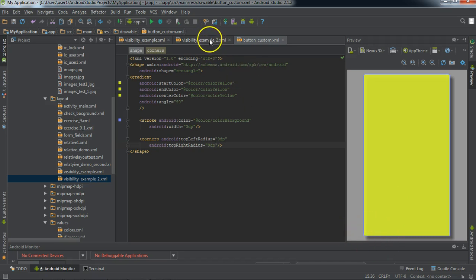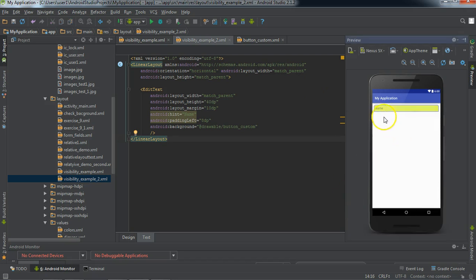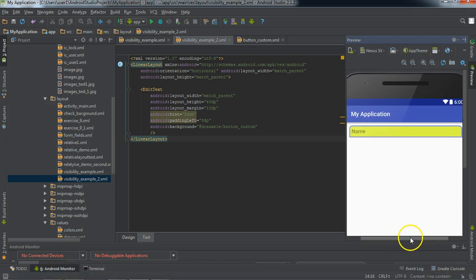And if we see this in the actual application, this is how the view will look now. The view looks something like this. So the top 2 corners are rounded and the bottom 2 corners are straight. So this is how you can control each corner of the view.